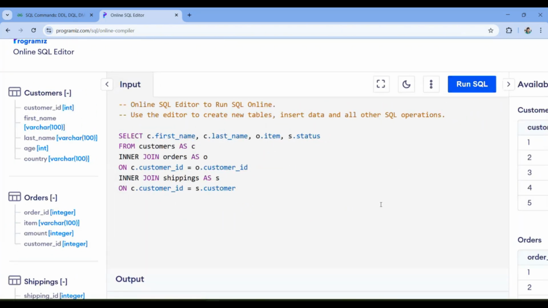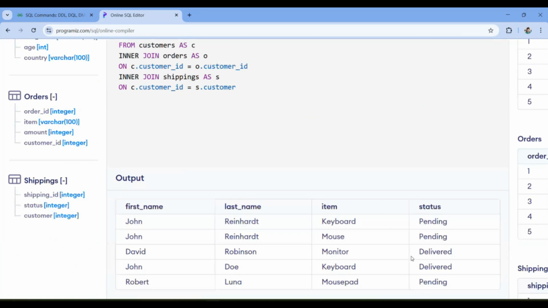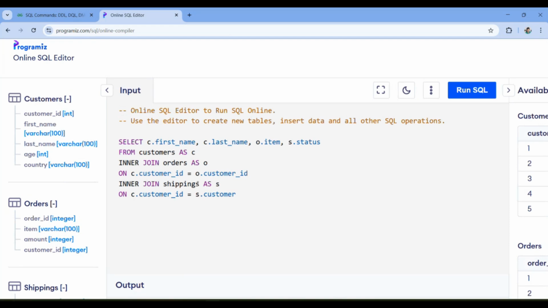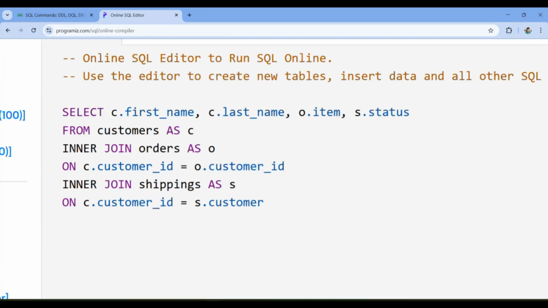Right? If I run this, now you have status also in here. In your companies, you could be joining 20 joins also. That is absolutely fine. There are 20 tables which you want to bring information into one table. You have to do 20 joins.